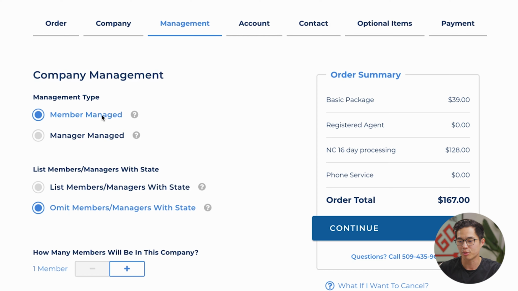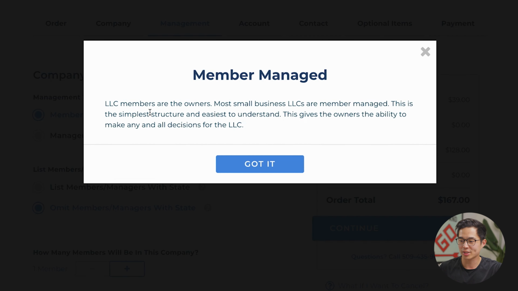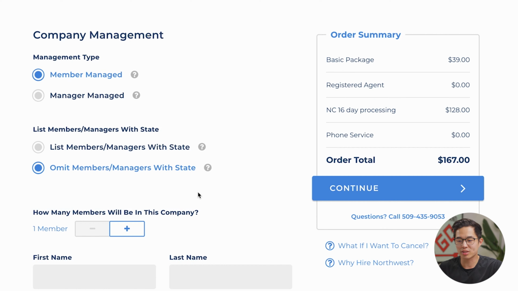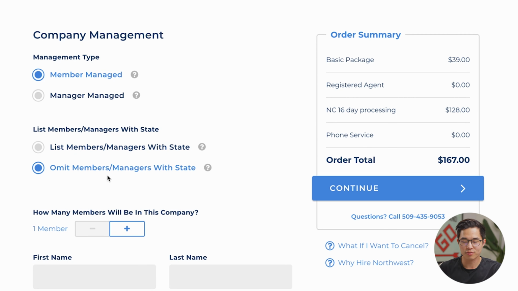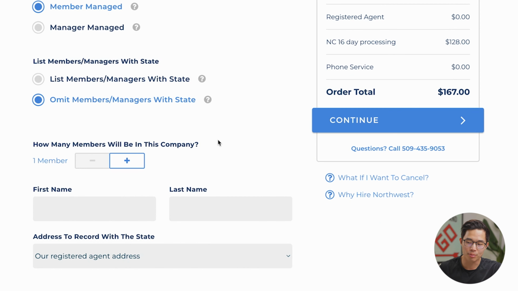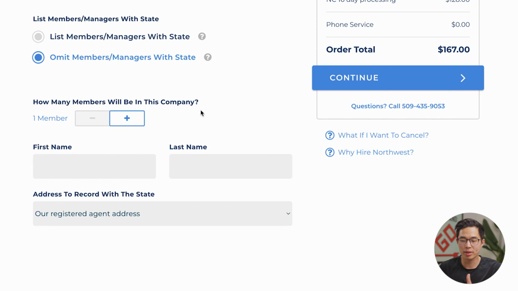Now we'll select our management type. So it can be member managed or manager managed. For most of you guys, like I said earlier, you will be member managed. Then you can choose whether or not to list members or managers with the state. You can learn more about that by clicking on the question mark. We'll leave it as is for omitting it. And then you'll select how many members are in your company. Since it's just me, I'll select 1, and then I'll put my information right here.